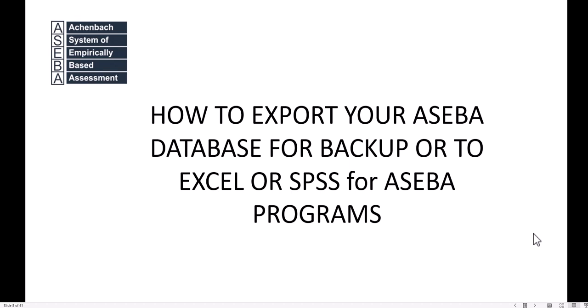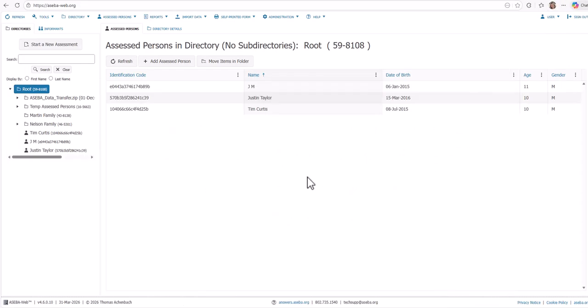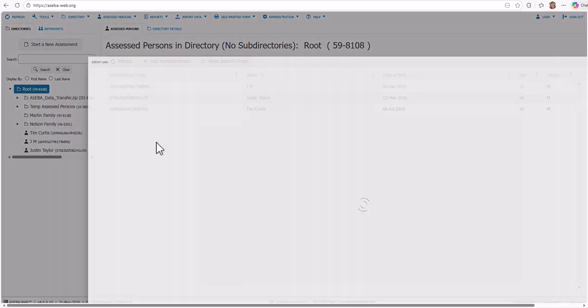This is a video of how to export your ASEBA database for backup or to Excel or SPSS for all of our ASEBA programs. Once you log into one of our programs, on the left-hand side, the top is the top directory, usually called root. If you renamed this directory, just please go to that directory and click on it to highlight it. And please right-click and choose Export Data.